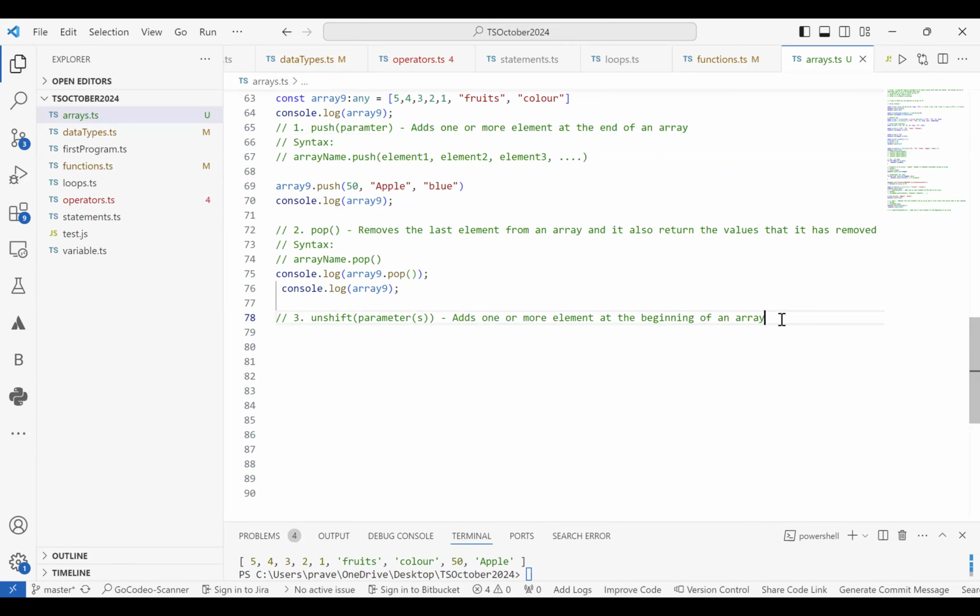Okay, so if we have to add a value to the beginning or the start of an array, we can use the unshift method. It accepts a single parameter or multiple parameters. The syntax is array name dot unshift, and it can take whatever number of elements we want to store at the beginning of an array. These are important for interview purposes. They will ask you what the difference between push and unshift method in an array is.